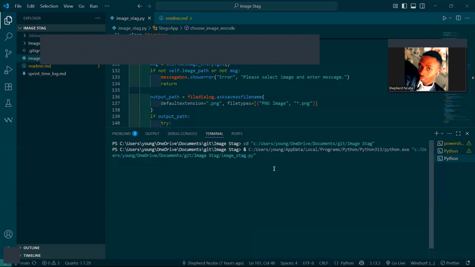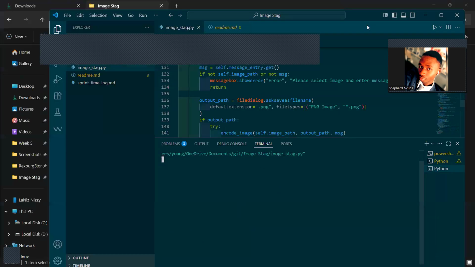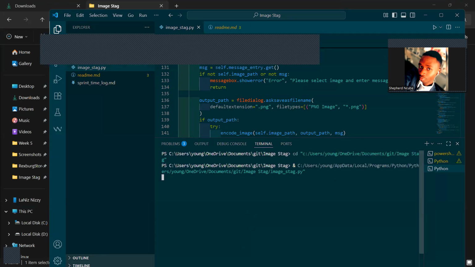Maybe it opened already because it's supposed to open a GUI. I'm so confused right now.